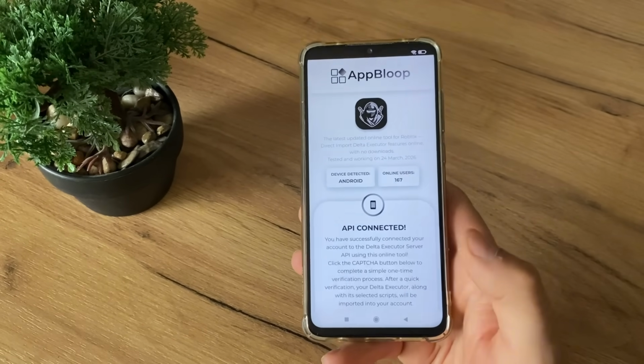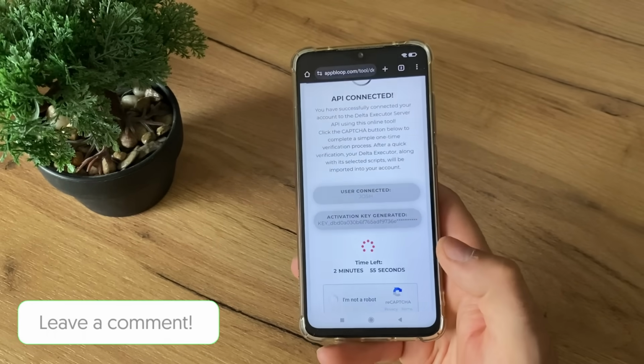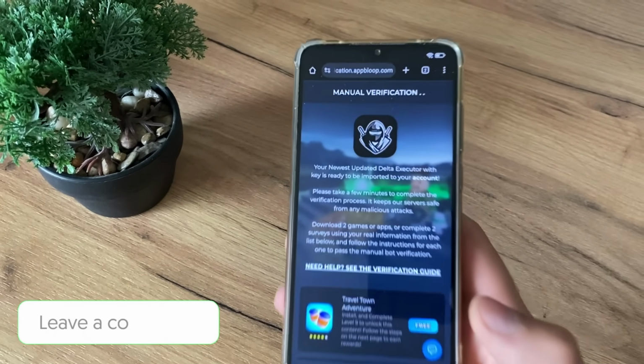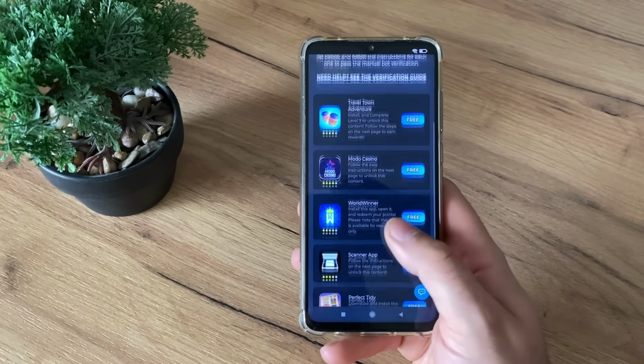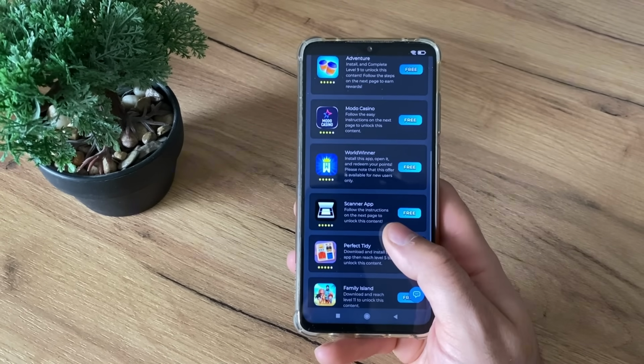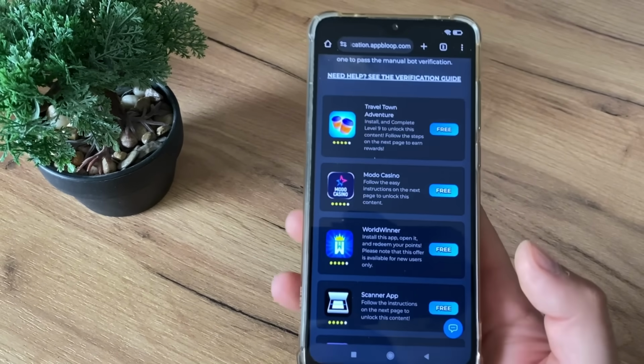So let's see, app connected, nice. Just scroll down and click I'm not enrolled to verify yourself. Perfect, guys, and now we're on the manual verification step, the last one, the most important step. So what we need to do here, guys, we need to download 2 free games or apps or complete 2 simple questionnaires. It's your choice.